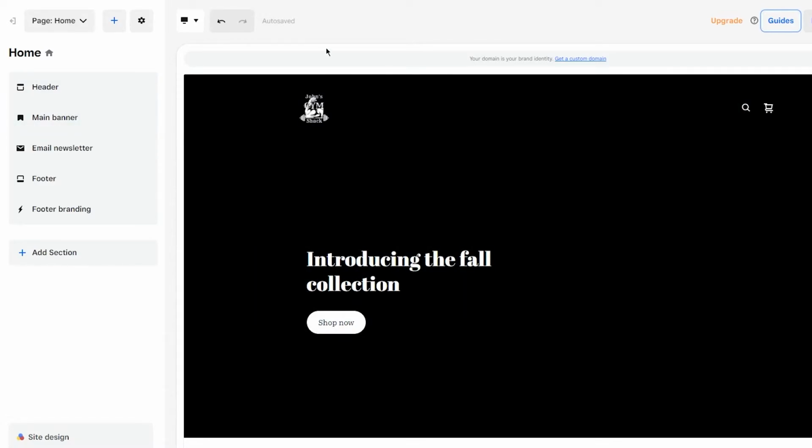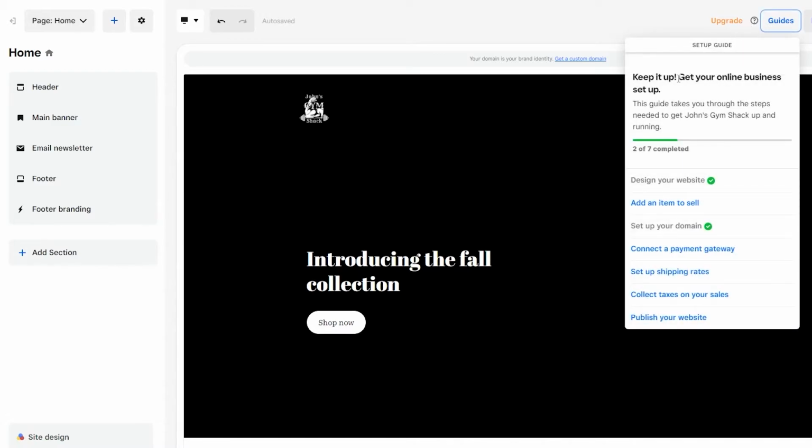Let's go ahead and start editing it. Okay, let's go ahead and start doing the main thing that we're here to do. Now, first of all, let me tell you that if you get stuck anywhere, you always have the guides. So here in the setup guide, you have keep it up, get your online business set up. This guide takes you through the steps needed to get your website up and running.